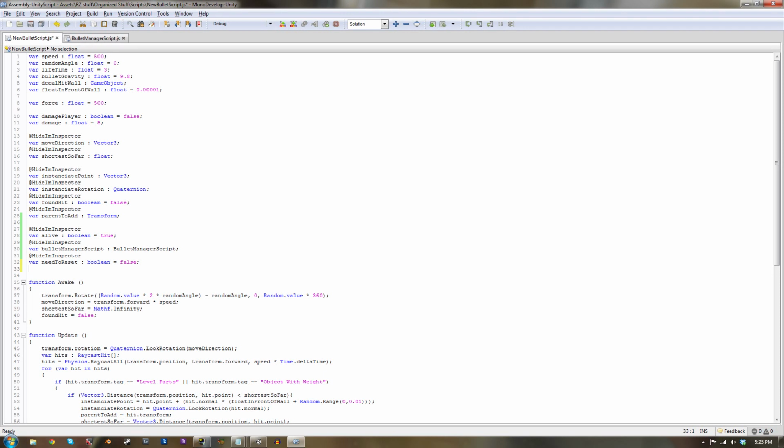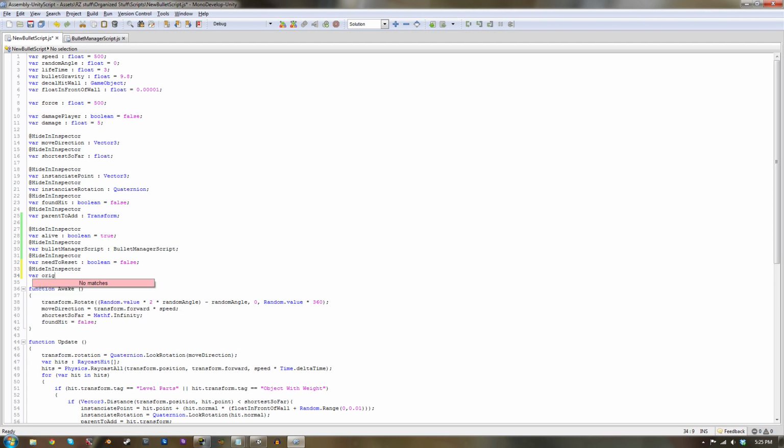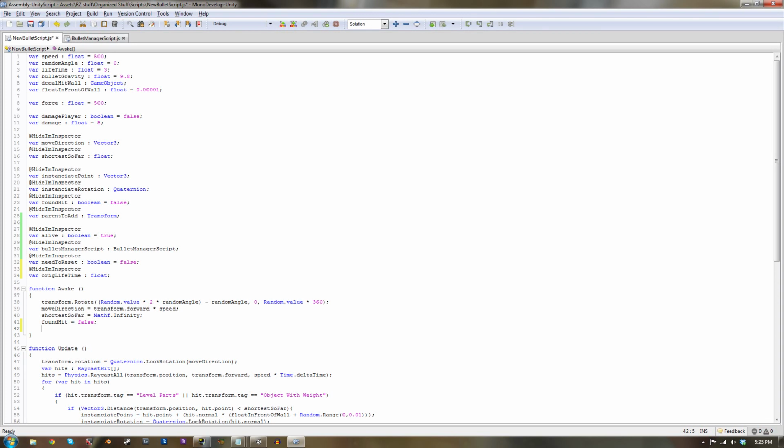Okay, and then we need one more variable, and also we're going to hide it in the inspector, and this is origLifetime, which stands for original lifetime, and this is going to be a float. Inside of function Awake we're going to do origLifetime equal lifetime. That way, when we reset the variable lifetime, we know what to reset it to, because we saved the original lifetime so that we know how to set it back to where it was in the beginning.